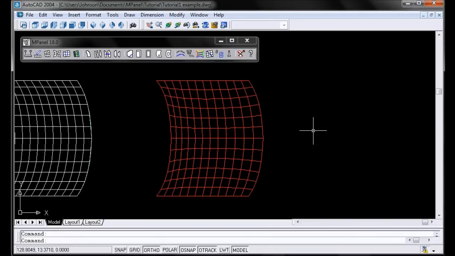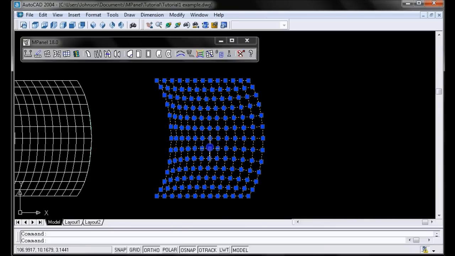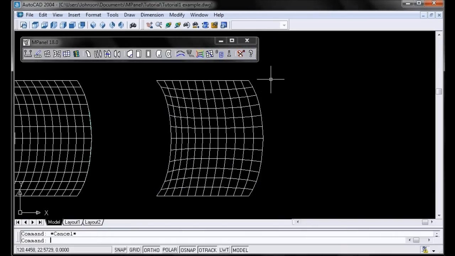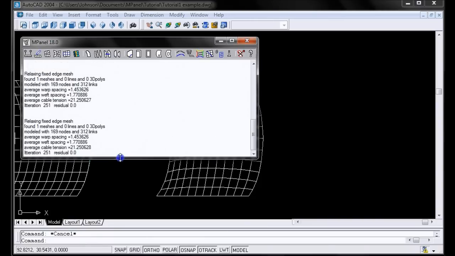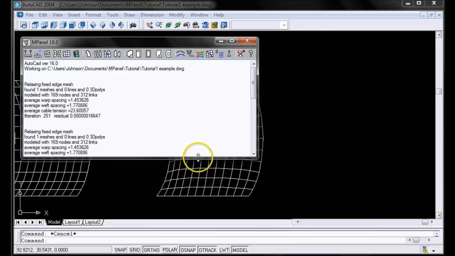We can see that our model is sufficiently relaxed because the old object, in red, exactly parallels the new object, in white. We can't even see the white because the red is matching it exactly. The mesh hasn't moved at all. Let's delete the old mesh. And here's our new mesh. Another way to see if the relaxation is complete is by checking the residual, which can be found in the InPanel text window. If the residual is below 0.0001, the relaxation is complete. Here it tells us that the residual is exactly 0, so we're good.